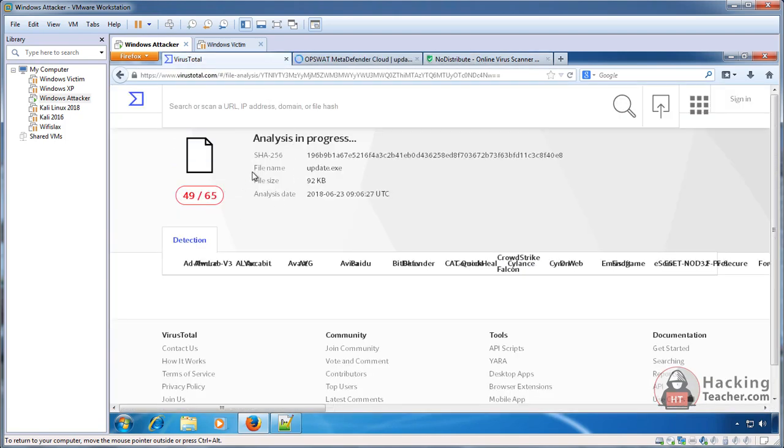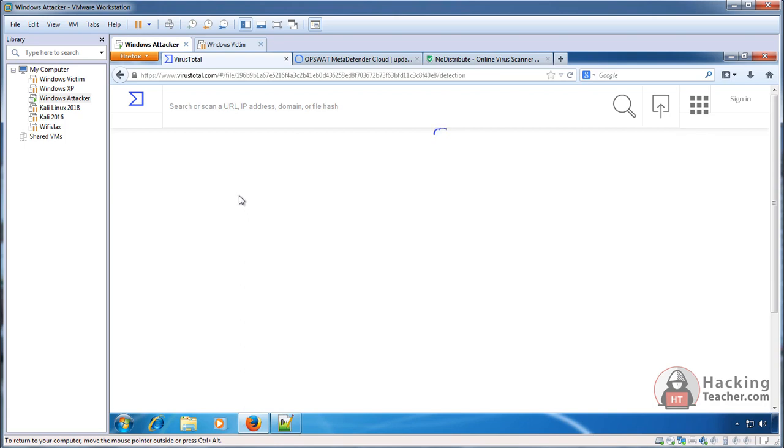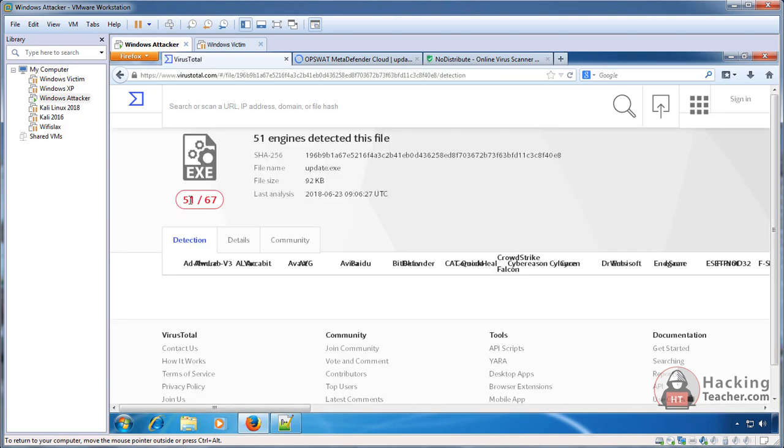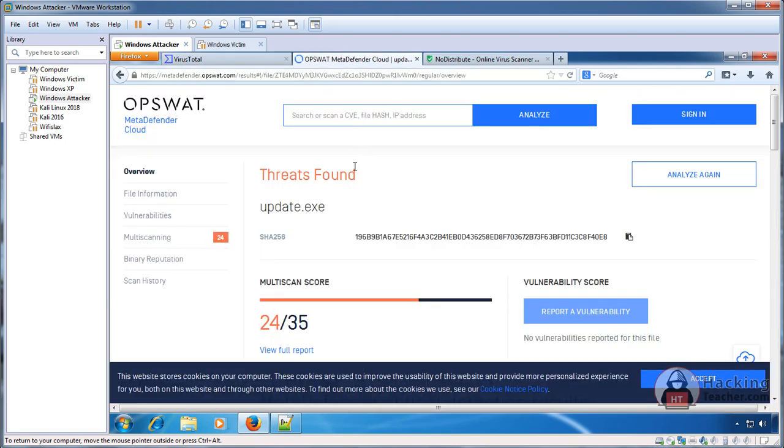If you see, our file is right now detectable by more than 51 antiviruses out of 67 on VirusTotal. As I said before, right now the file is detectable. Let's see about MetaDefender.